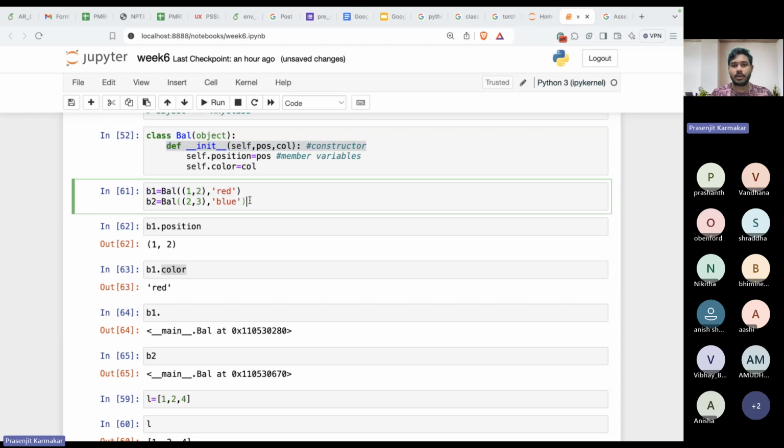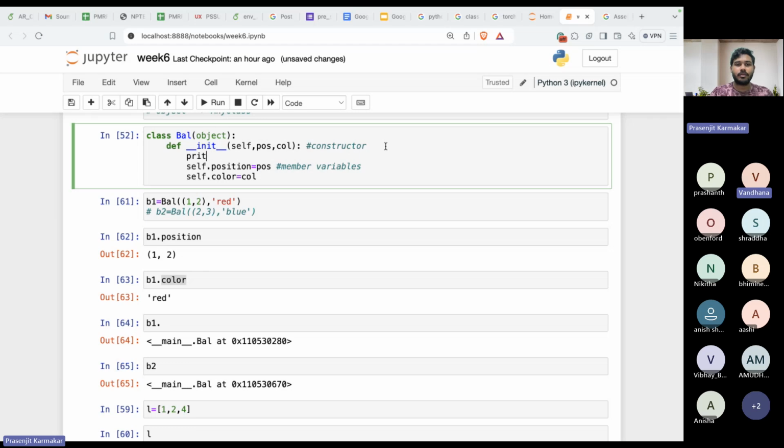let's just comment this one and print something. This init function is some inbuilt function in Python, you are not creating it. The name of the function is already fixed. The constructor in Python is underscore underscore init. For C++, the constructor has the same name as the class. If you are defining a class and the class name is ball, then the constructor name is also ball.